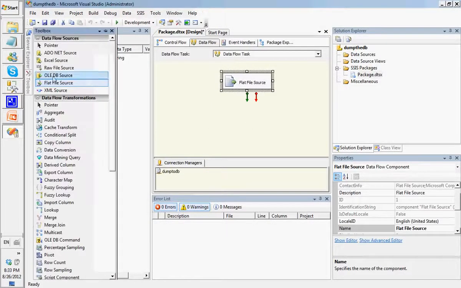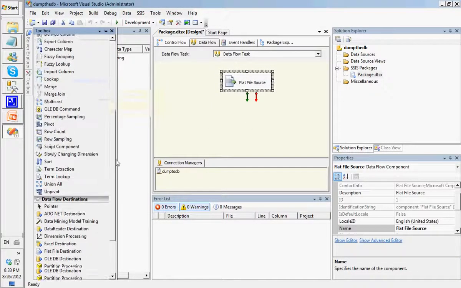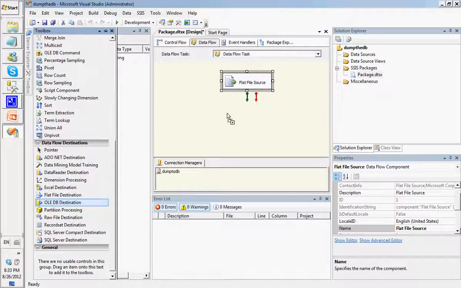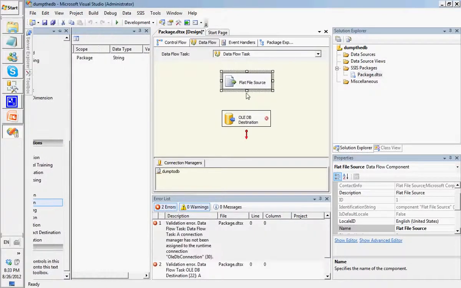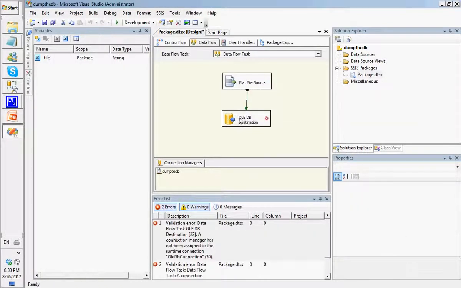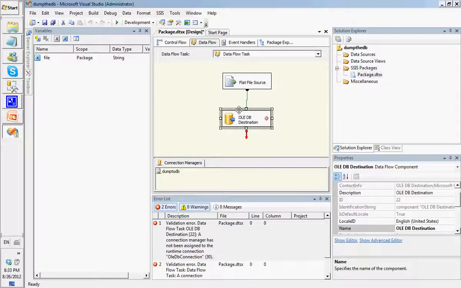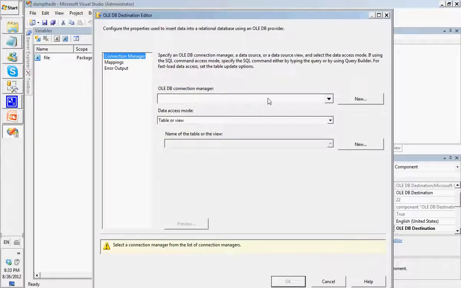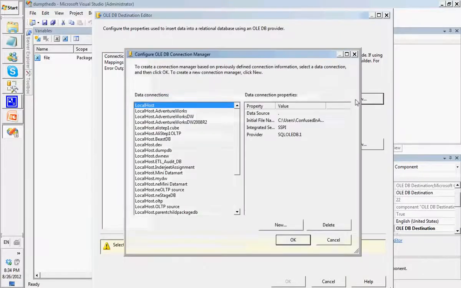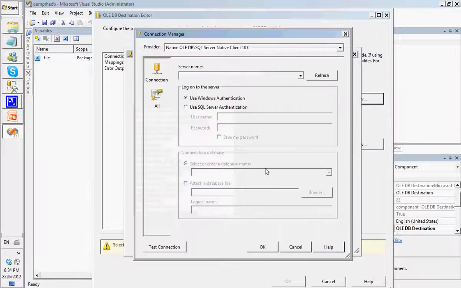Now for the next step, I'm going to pull in an OLEDB destination. I'm going to connect them together. I'm going to go to OLEDB destination. I'm going to create a new connection. And my new connection is going to be the database I just created.